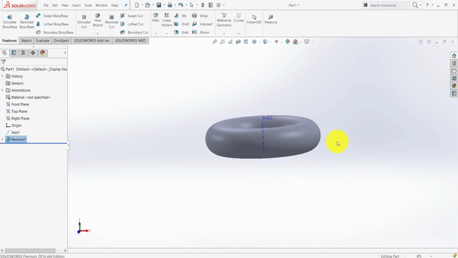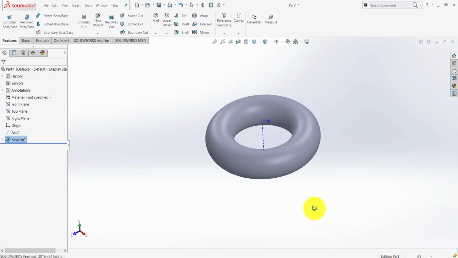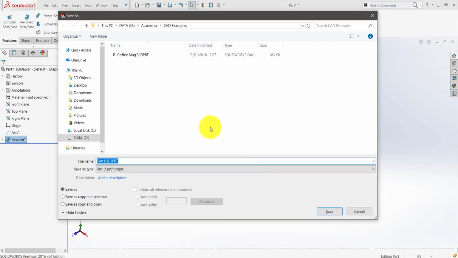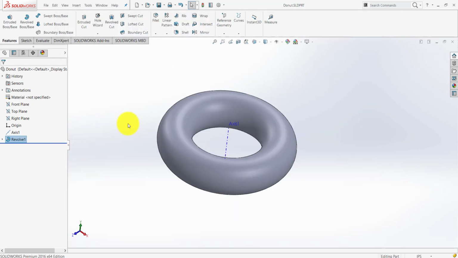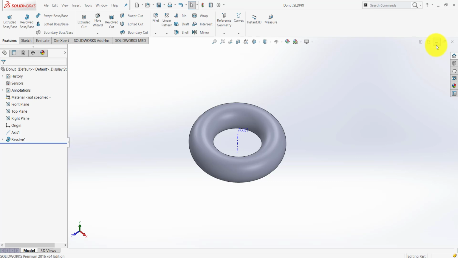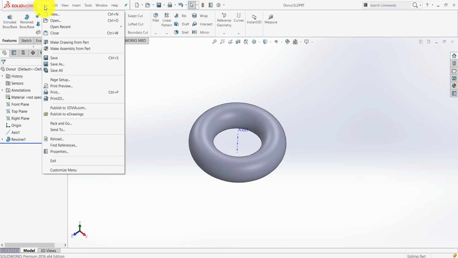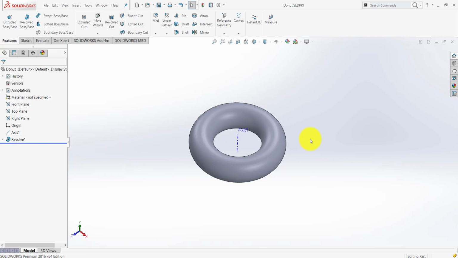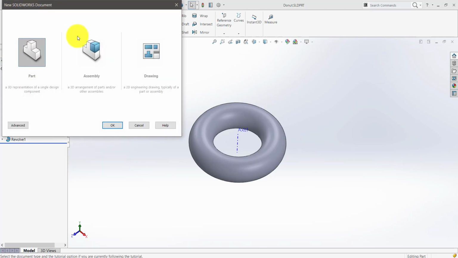Now I have my donut shape geometry. I'm going to save this as donut. Now that I have 2 of these, I'm going to put them together. You have 2 options. If you have a part open that you want your assembly to be part of, you go to File and click Make Assembly from Part, meaning it'll make an assembly from the part that's open at that moment. Alternatively, you can just go to File, say New, and then create an assembly.